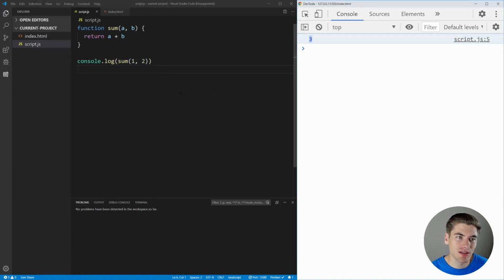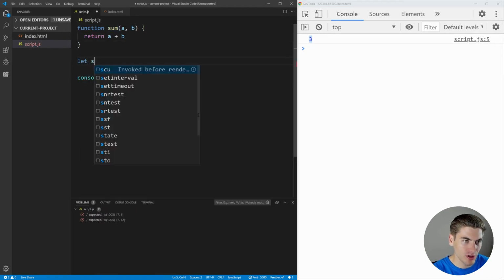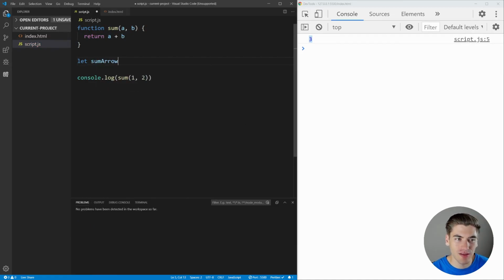So now what is it going to take for us to convert this function sum into an arrow function? Well, with an arrow function, you don't actually use the function keyword. Instead, you are defining a variable. In our case, we'll create a variable called sumArrow to define that this is our arrow function here. And then we need to set this equal to an arrow function.